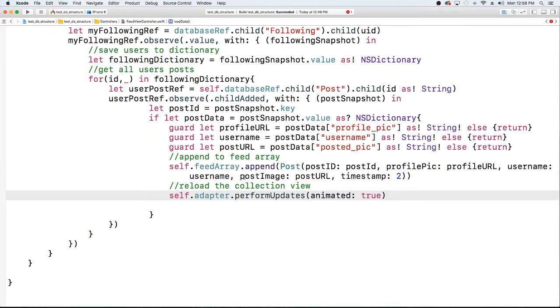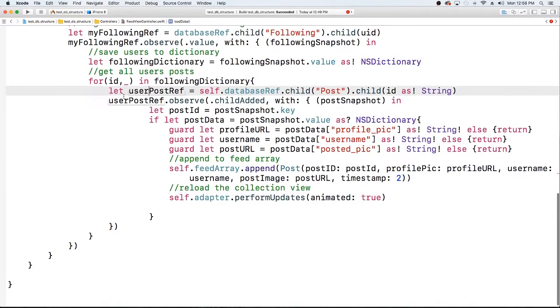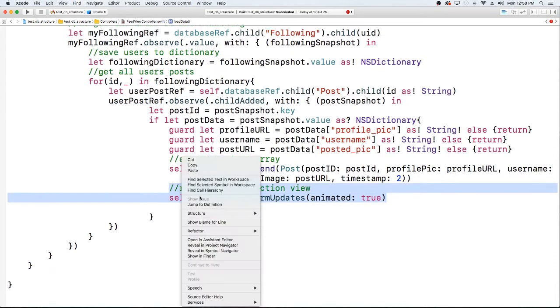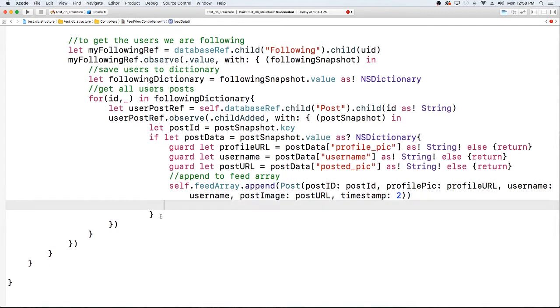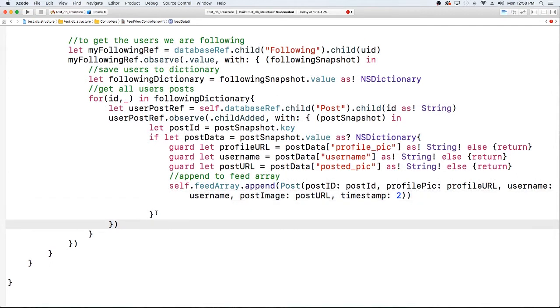So that's like when we are signaled that we have a new post. We'll actually be signaled here in this observe, well, this child added. And we can just actually take this outside of here. No need to call it over and over again.